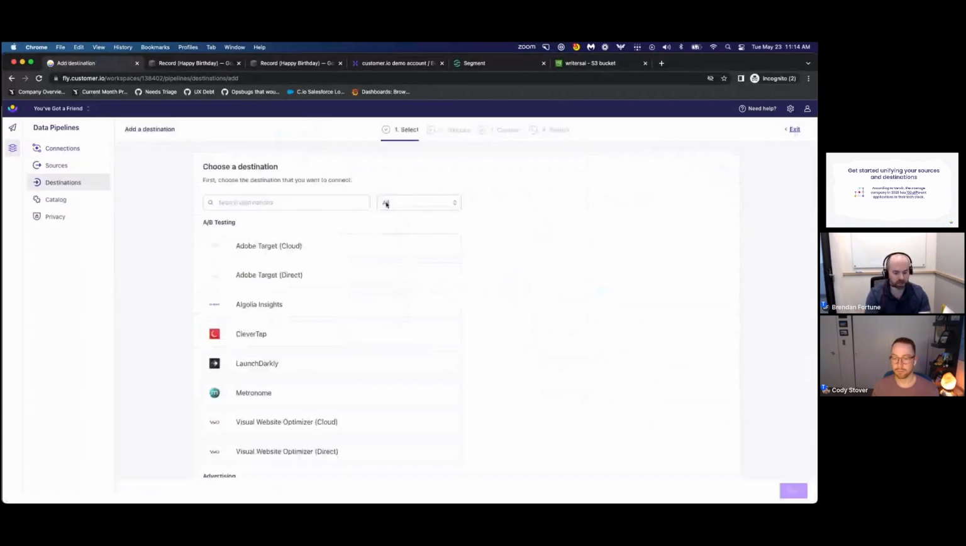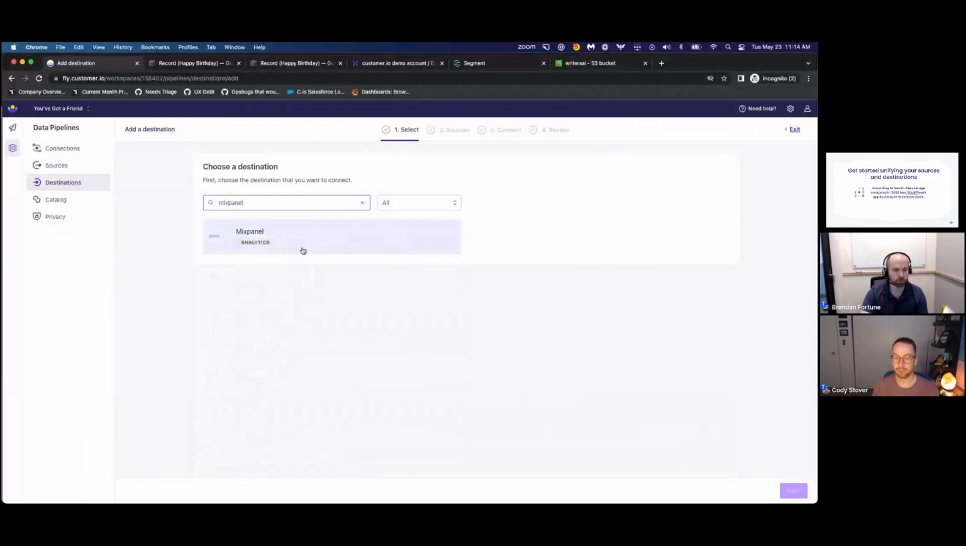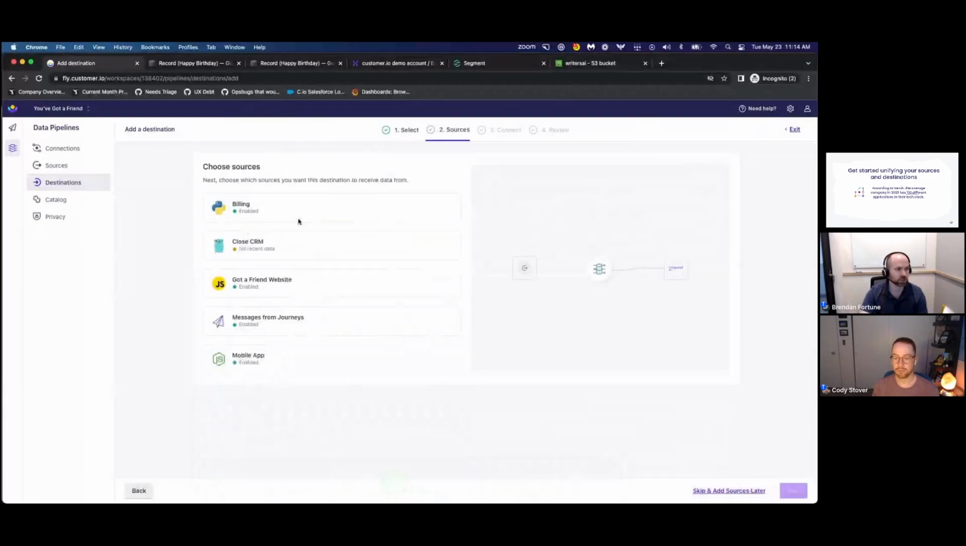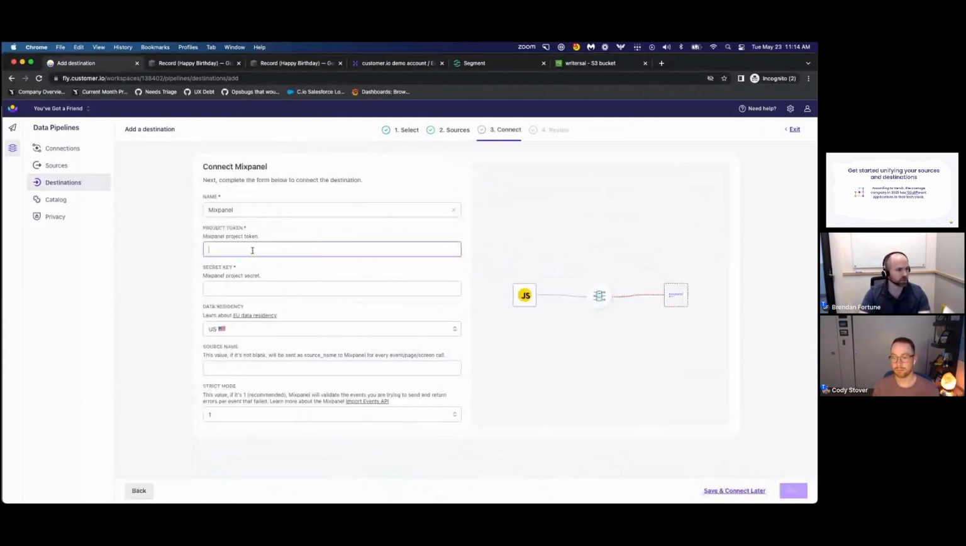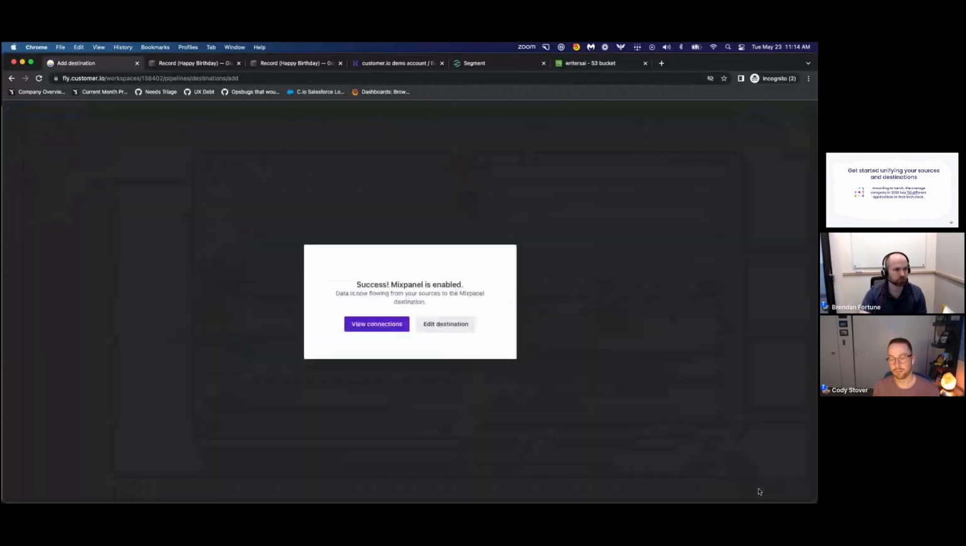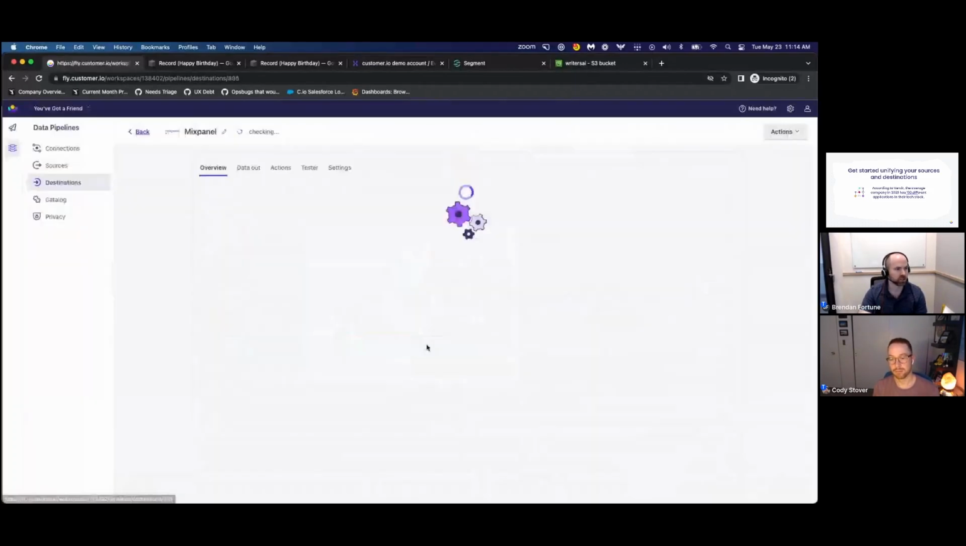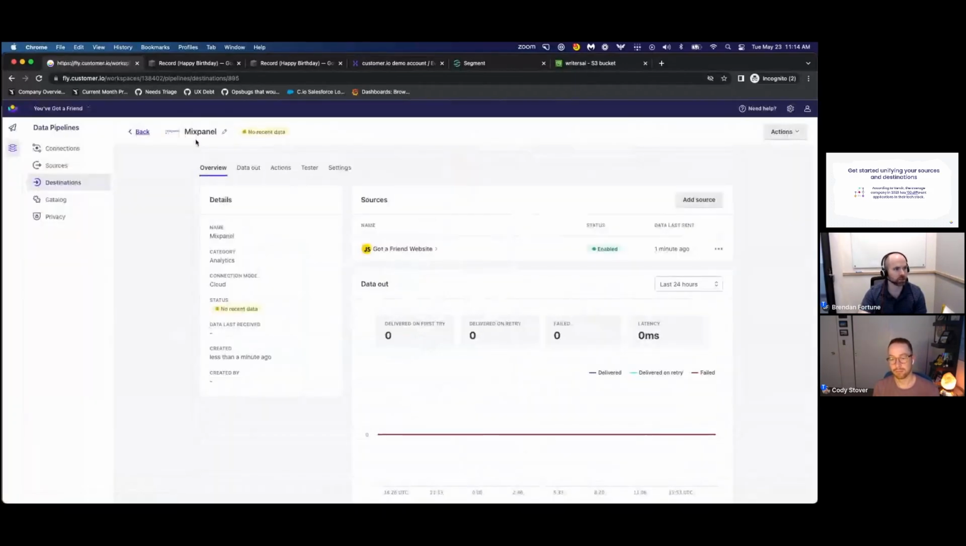So I would go and add a new destination, Mixpanel, and I'd have to choose which source I want to connect to, or multiple sources. Here I'll just say the Got a Friend website, and I'm just going to make up some credentials here that I would pull from the Mixpanel admin settings. I could do this just as a Mixpanel admin. And that's it. So at this point, I have a Mixpanel destination set up, and the data would start flowing through if I refresh.